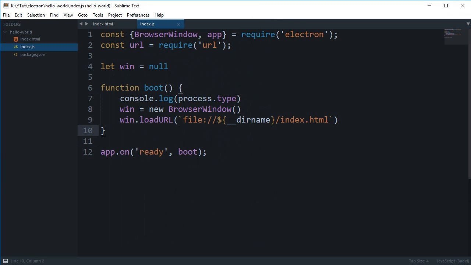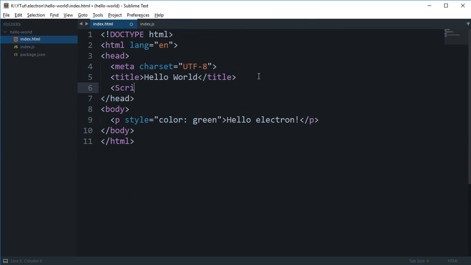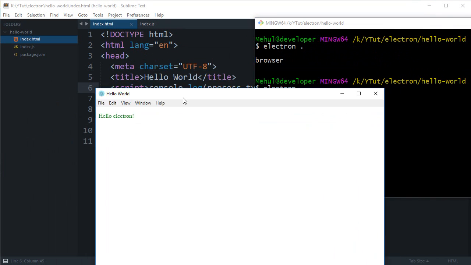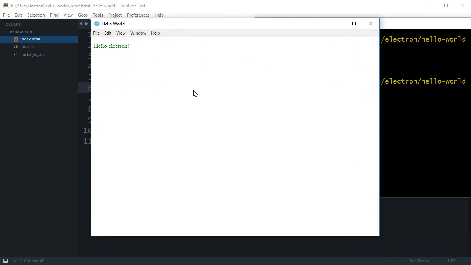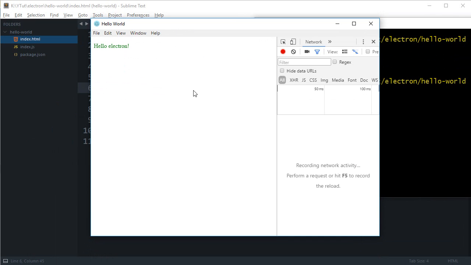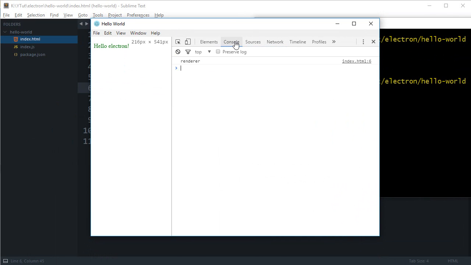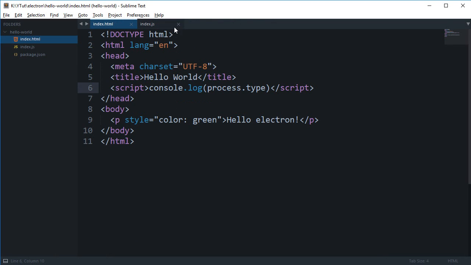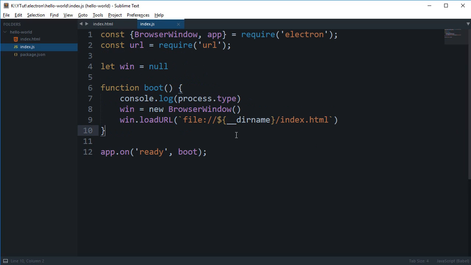And what if I try to do something like a script with console log process dot type here? If I rerun this and start the developer tools, which is Control Shift I, or Command Shift for you, you see that we get renderer here instead of browser. So that is how you can see that this process is running in renderer and this one in browser, or what we call the main process. That is how a simple Electron app works.